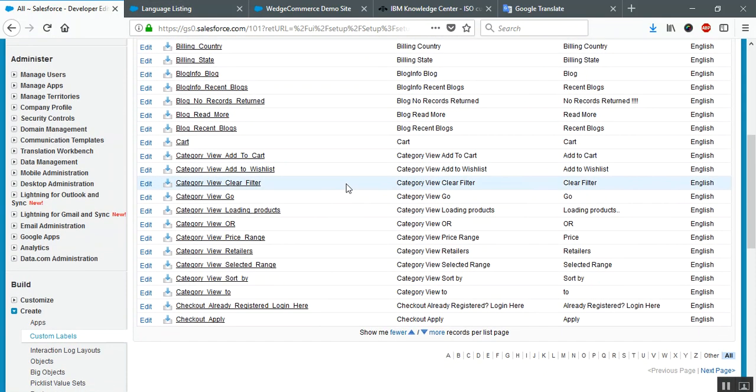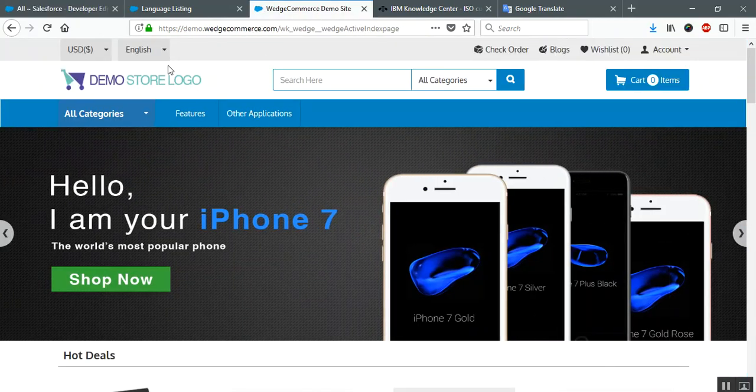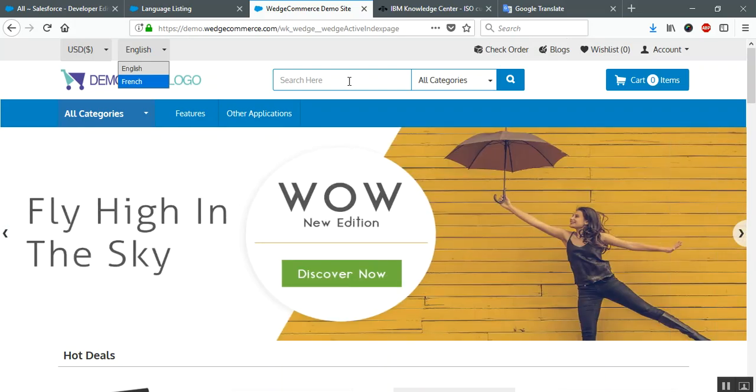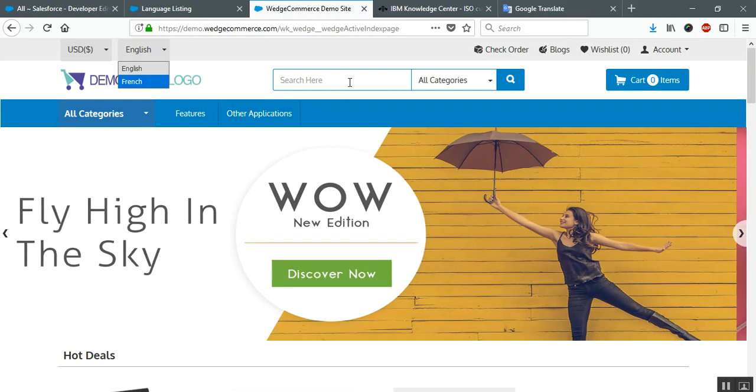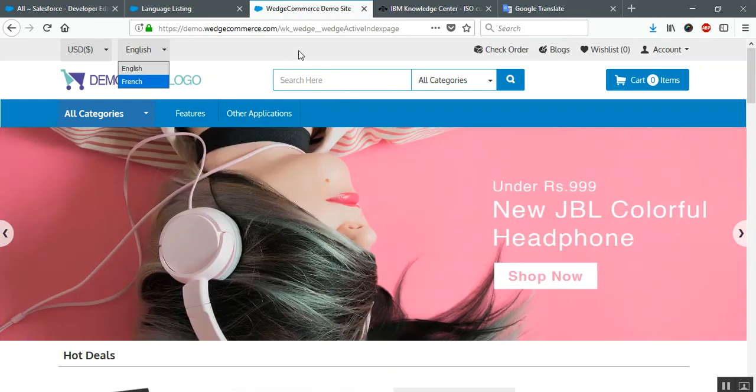It is just a one-time pain that you need to go through and configure each and everything. And once the customer switches to the defined language, these static labels will get translated as per the text that you have provided in the specific language translations. So this is for the static labels.